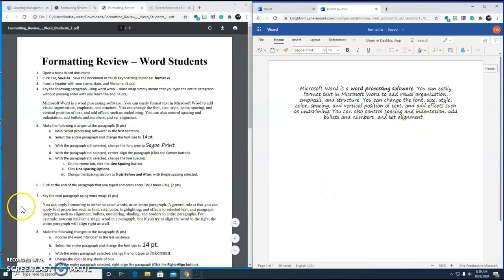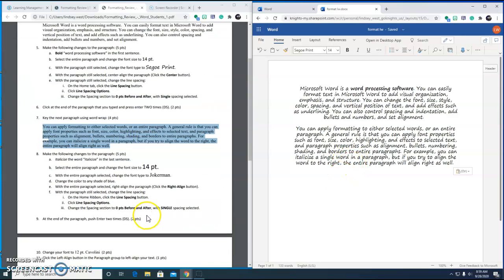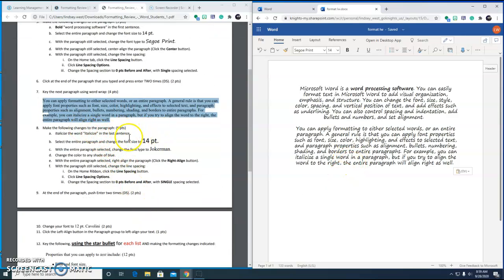Key the next paragraph using word wrap, and you guys will not be able to do this, but I'm going to copy my paragraph just because I can, but you guys won't be able to do this because it's a PDF, so you actually need to type your paragraph. And then you're going to make the following changes.